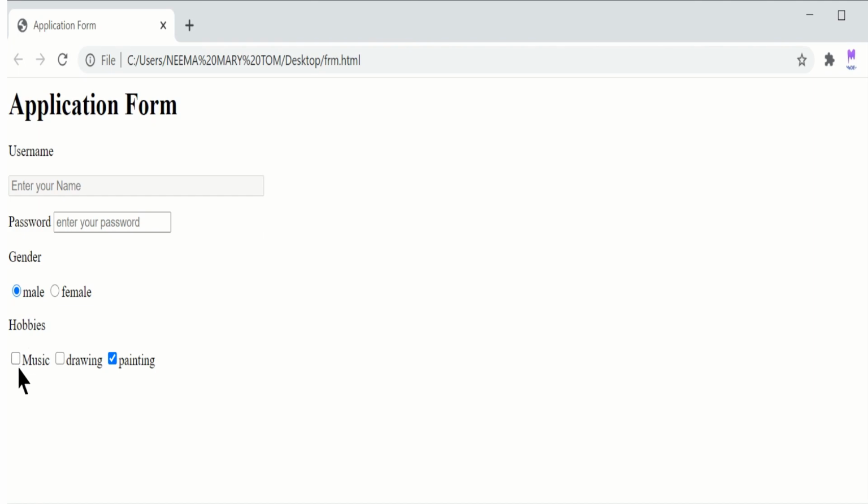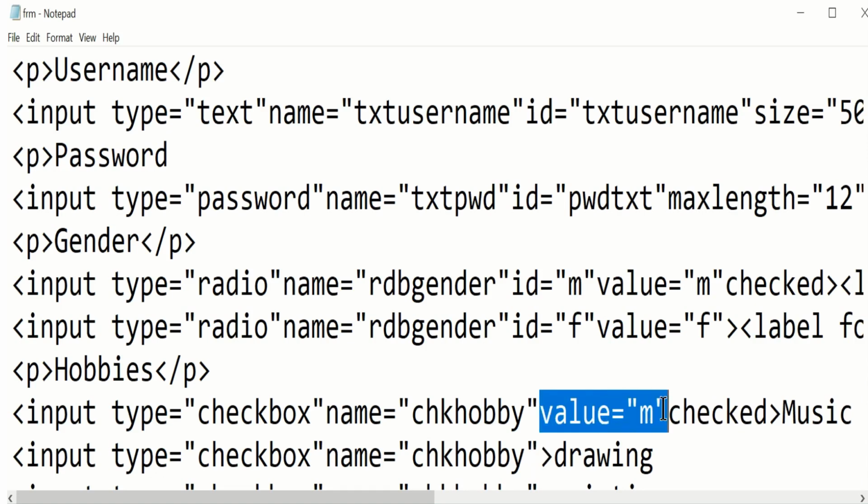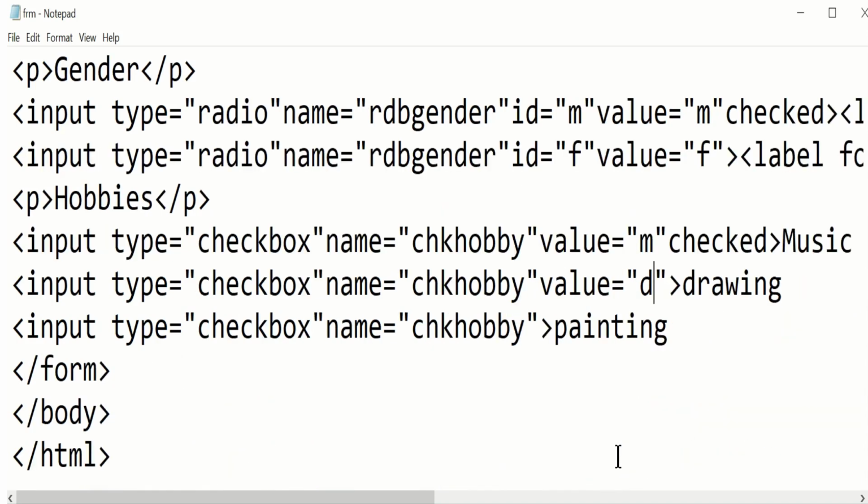We can also give value to the checkbox. So for that, here I am giving the attribute value is equal to, inside the double quotes, I am giving first one, I am giving M, and here I am giving the value D, and here I am giving the value as P. Let us save the file.